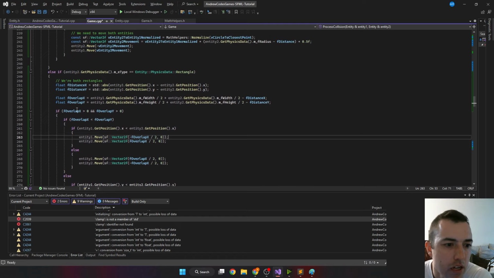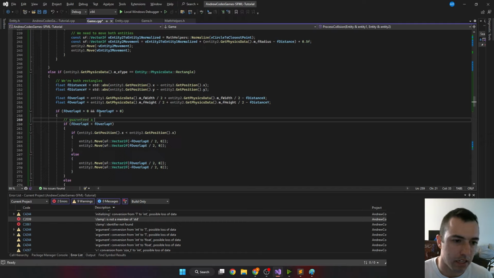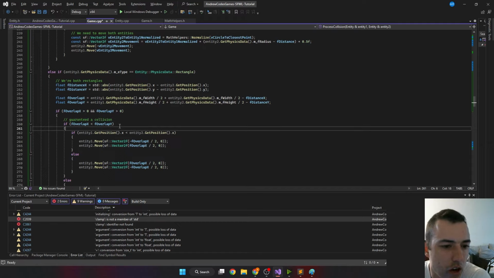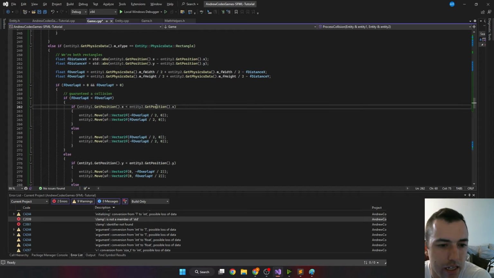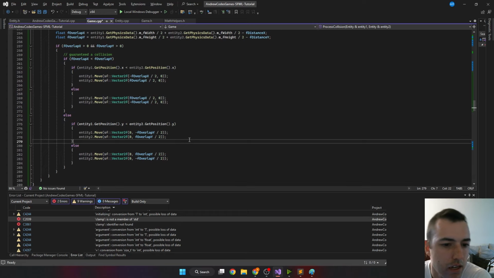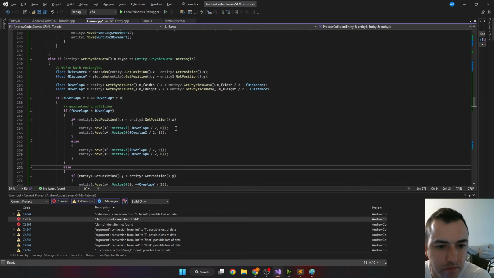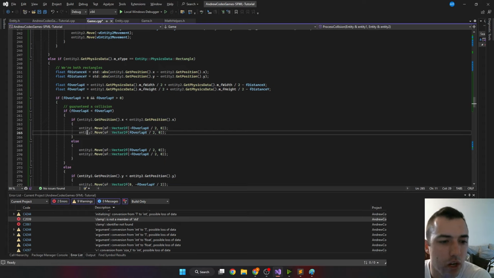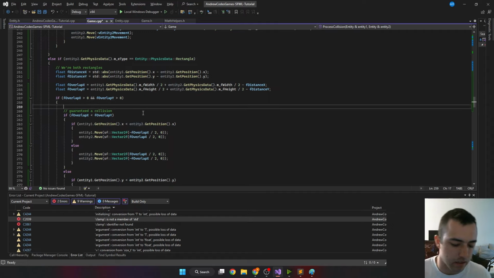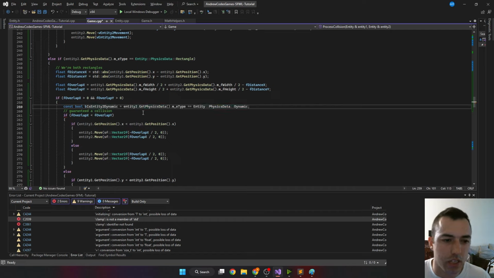So let's just check this out here. If X overlaps and Y overlaps, we are guaranteed a collision. If it overlaps more in the Y value than it does in the X value, what this is saying is move both of the entities some half overlap value, and this one is doing the opposite. But like I said earlier, we don't ever want to move the second entity if it's a static entity. Or I'm sorry, we only want to move the second entity if it's dynamic. I mean, that's more or less saying the same thing. So say, is entity 2 dynamic?